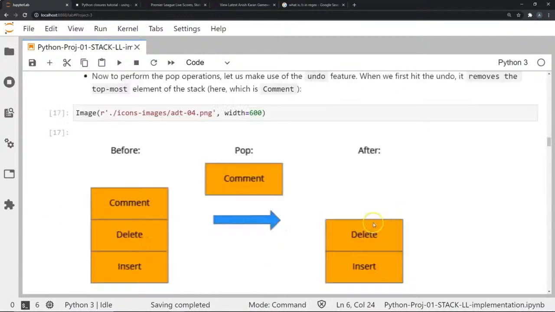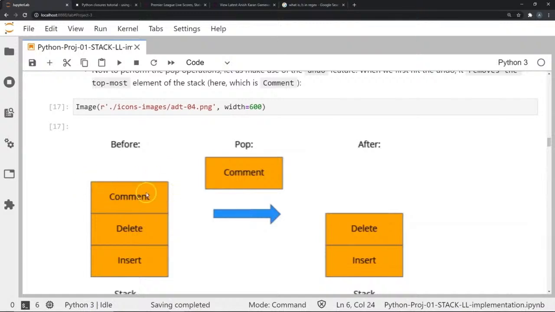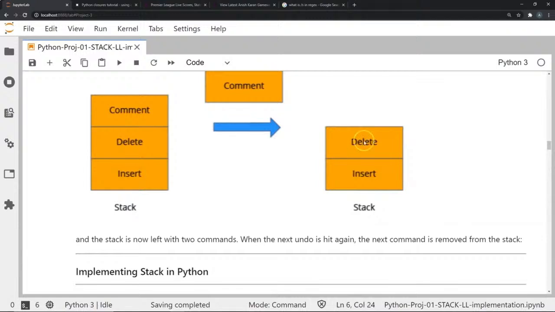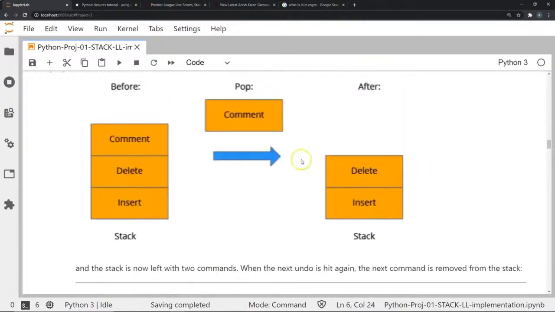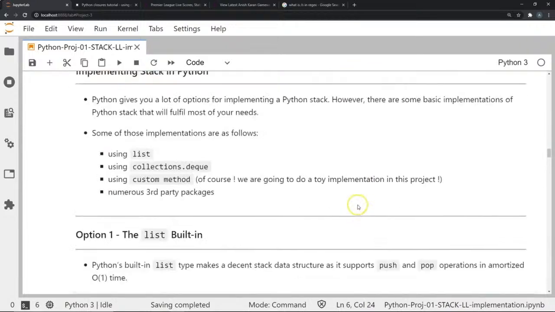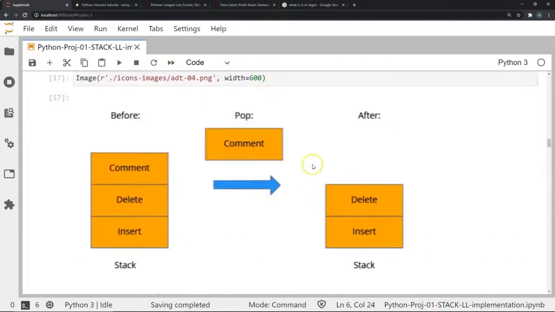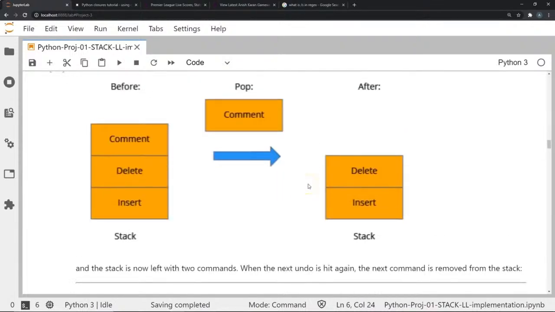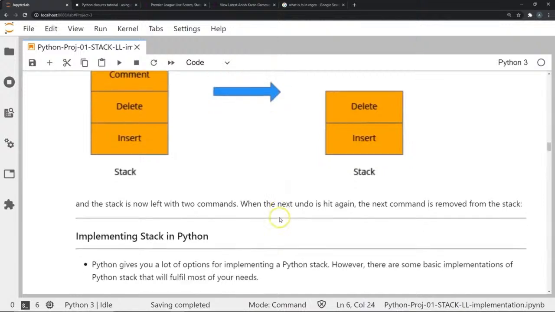So when we press undo, what gets popped is the topmost thing, which is the comment. The comment is now gone, and what we have left in the script is the other two things. If we hit undo again, the next thing that would be removed is the next most recent thing that was added, which was the delete function. Then if we hit undo again, the insert function will get removed. So this is how the pop and push operations work in a stack, where I gave you the example of the undo operation in a Python script.